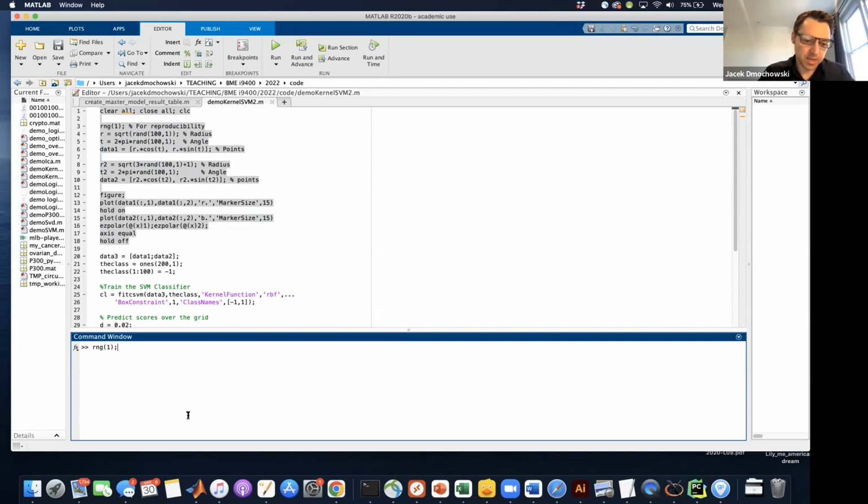I'll say range 1 and then random 5 1. So I get that. And then I'll clear all again. This really should be tested again from another machine. But if I go range 2, I get different numbers.